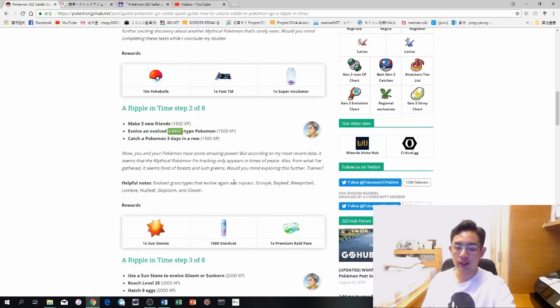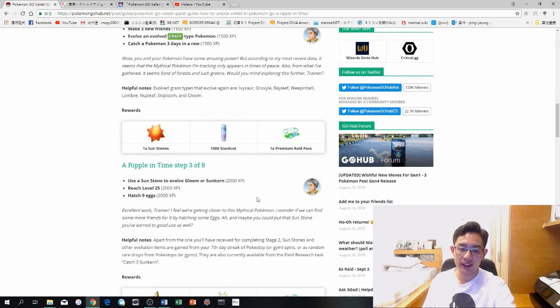Now the rewards are a Sun Stone, just one, that will be enough. One premium raid pass, I will absolutely take it, and 1500 Stardust. And now let's go on to step 3. Use a Sun Stone to evolve a Gloom or a Sunkern. Now that would be easy because you already got a Sun Stone in the previous step here and reached level 25.